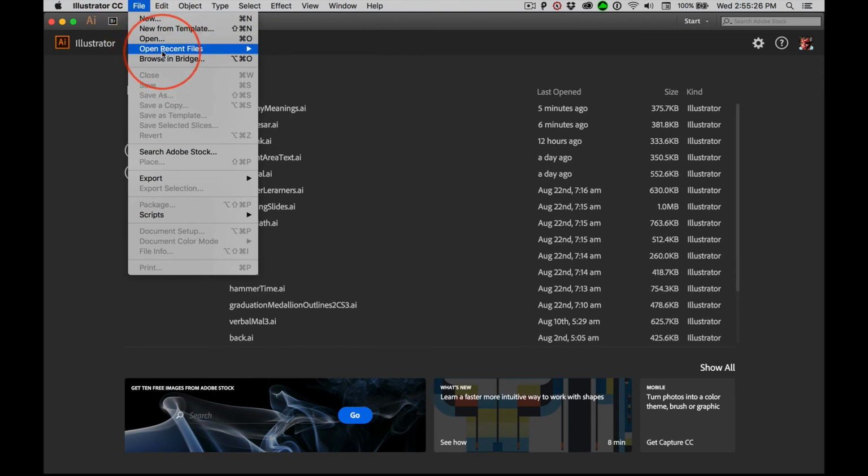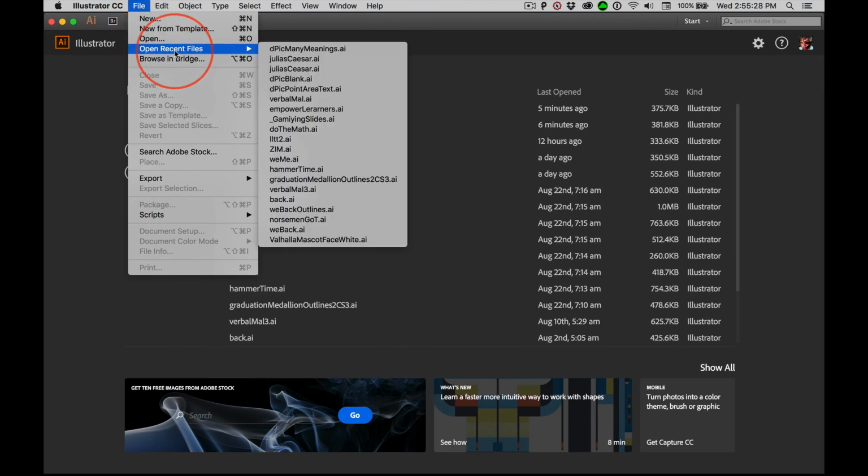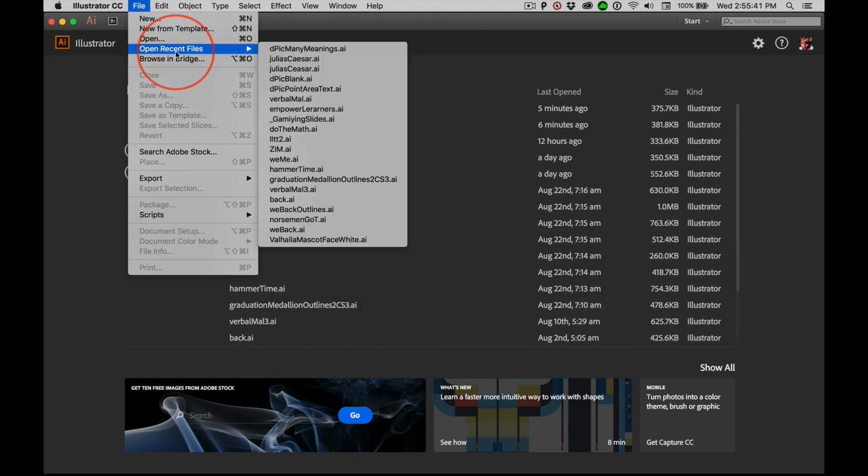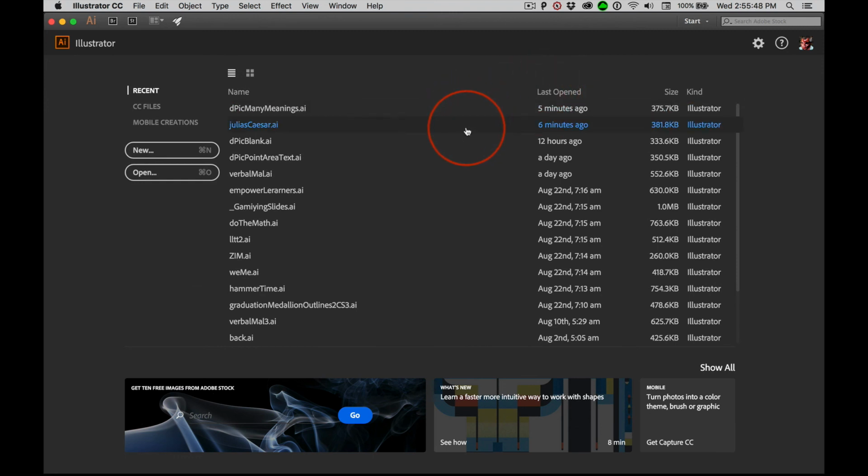File, open recent. Not open, open recent. And look at this list. Many meetings, Julius, DPIC. Look over here. Many meetings, Julius, DPIC. See, you've got the same list going on here. So this one has my misspelled Julius Caesar, if you remember that one, right? And that's not going to open anything because that file doesn't exist anymore.